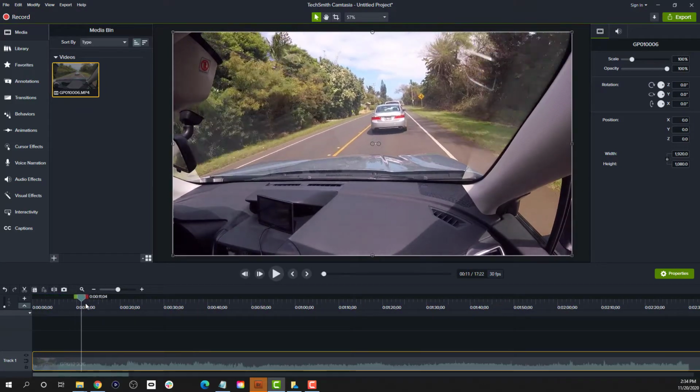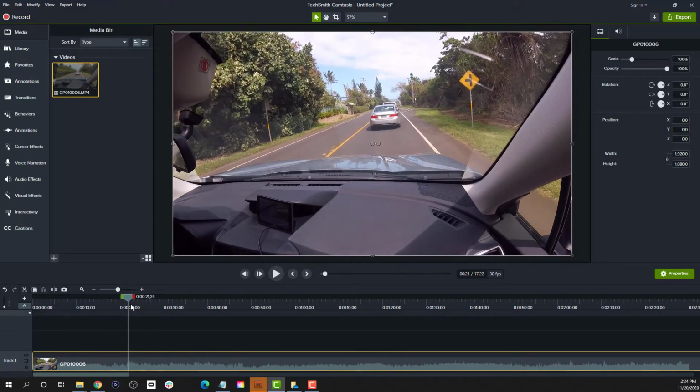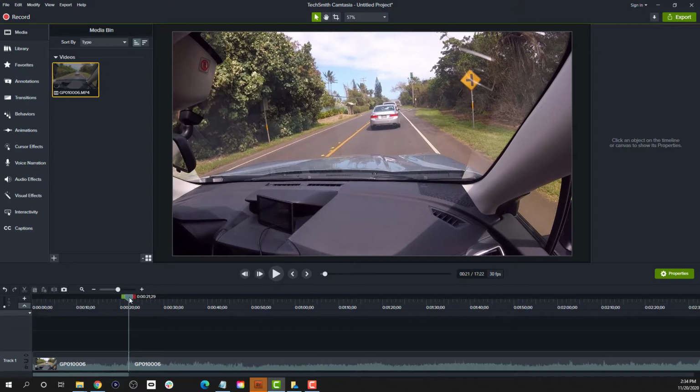First thing I'm going to do is look for the spot where I want to section the clip, so where I want it to speed up. So I found my spot. I'm going to use the razor tool to cut it.